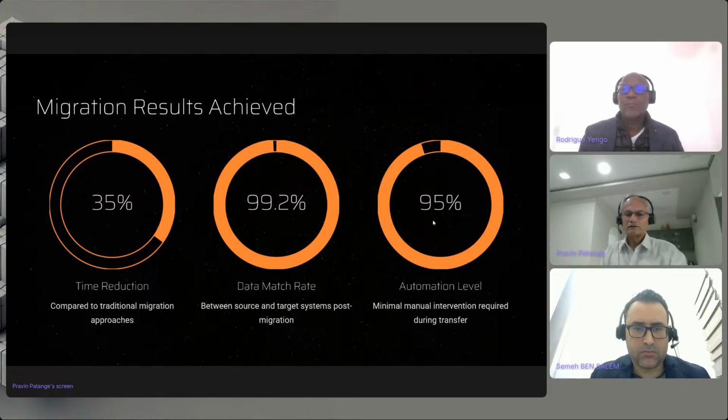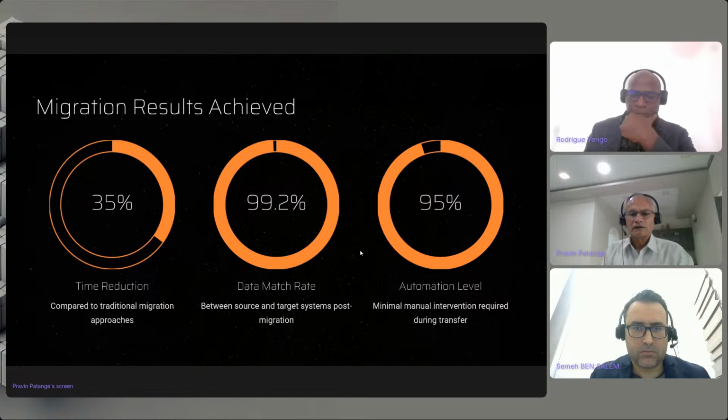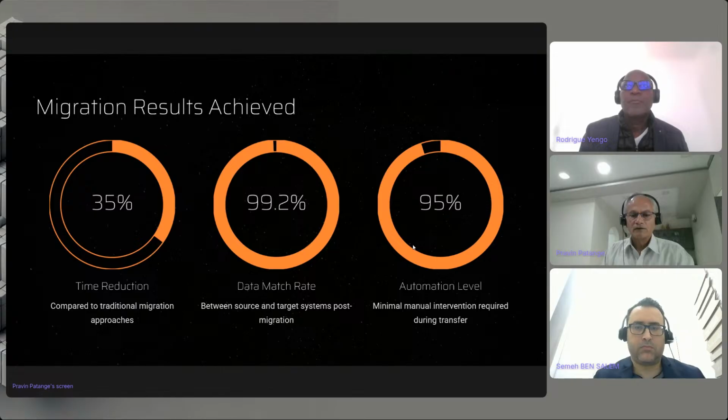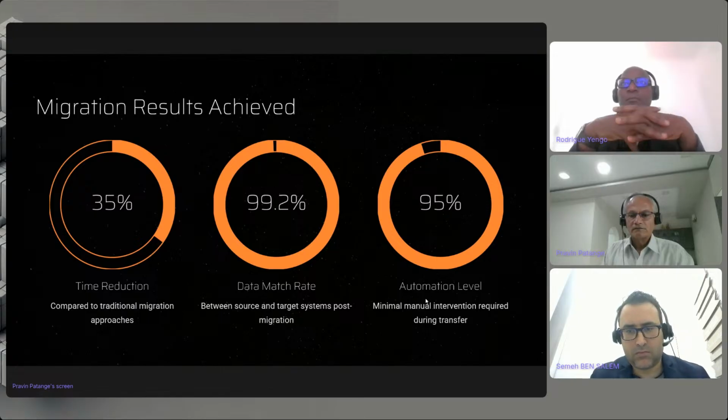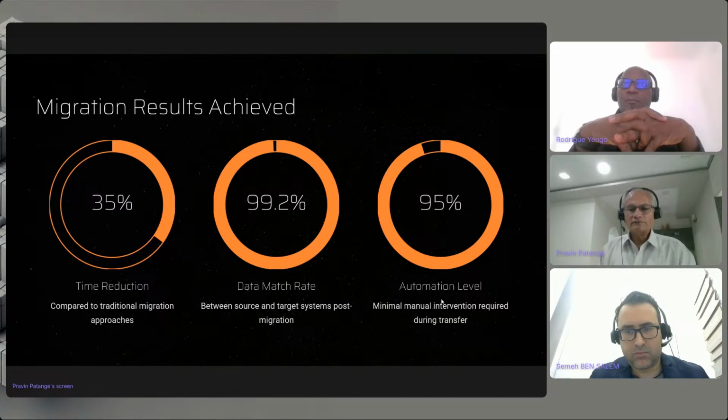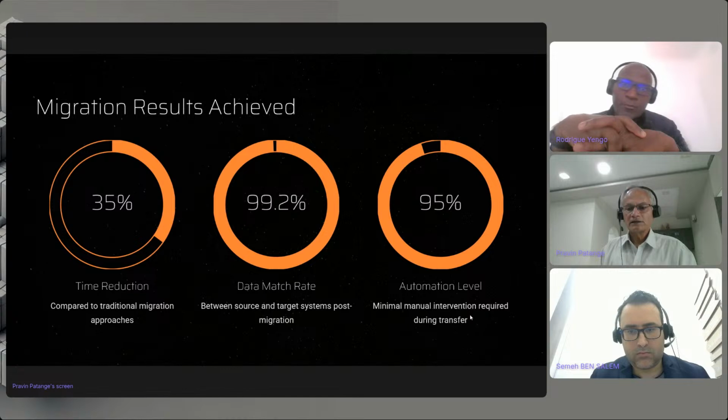Another major achievement was reaching 95% automation, meaning only minimal intervention was needed throughout the migration cycle. This reduces human errors, improves consistency, and accelerates decision making. Overall, this result demonstrates that with the right preparation, governance, and data quality focus, even large-scale purchase order migration can be executed smoothly, predictably, and with high business trust.